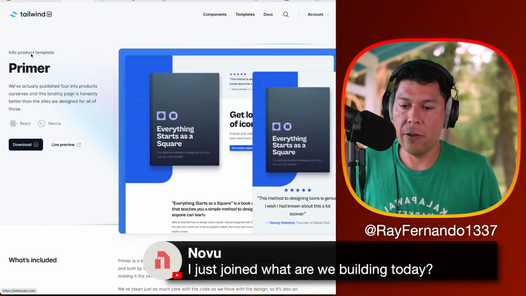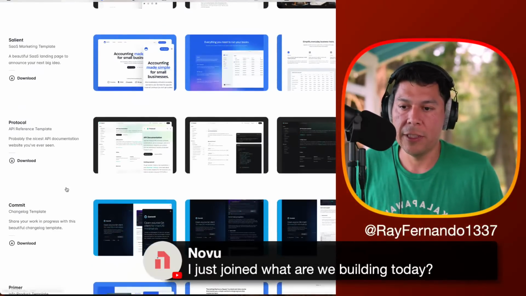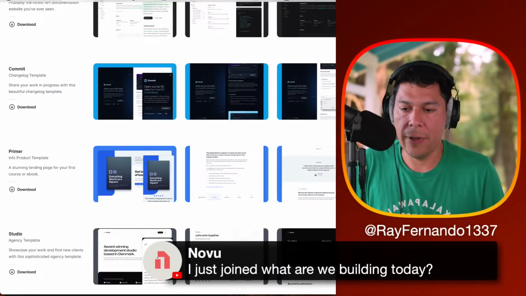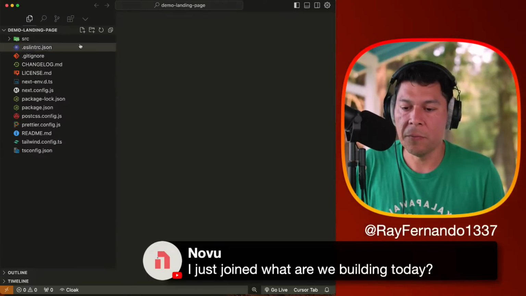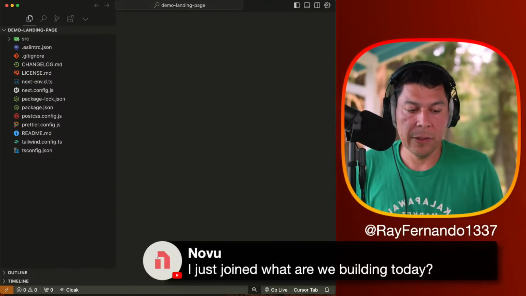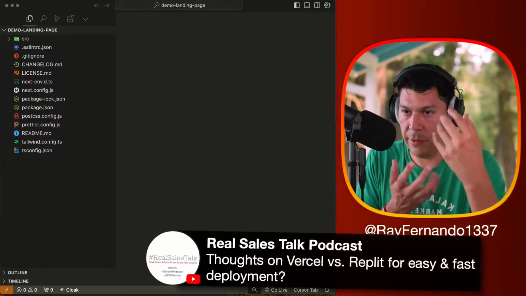In Tailwind UI, there's a template section, and there are a lot of templates available. All I did was download the primer template, and that's where we're at right now. In the primer template, we went into Cursor, hit open, and once we did that, we started to load up our website.